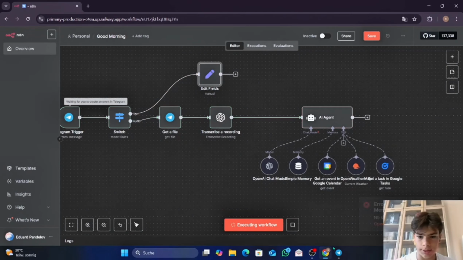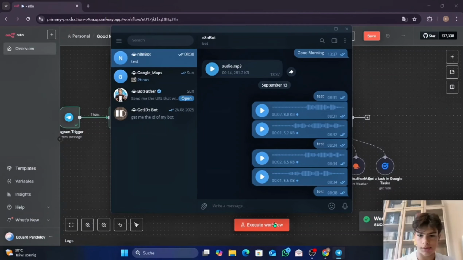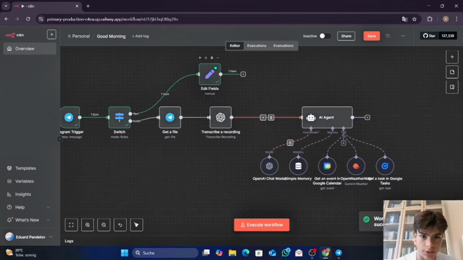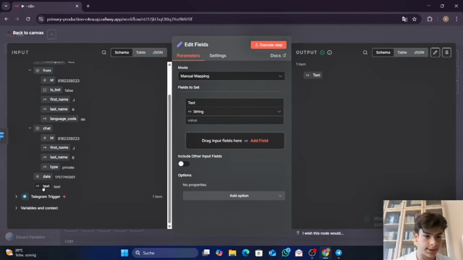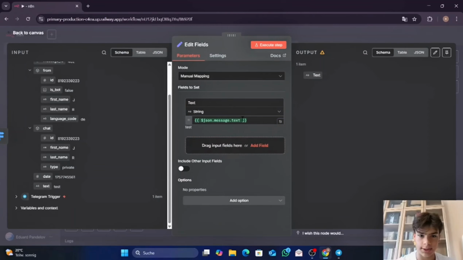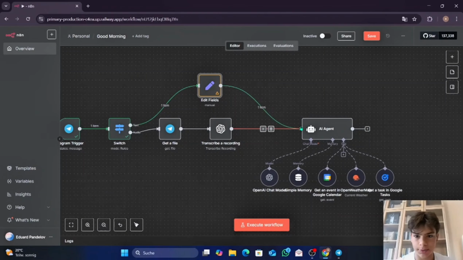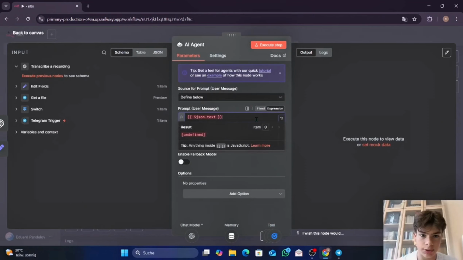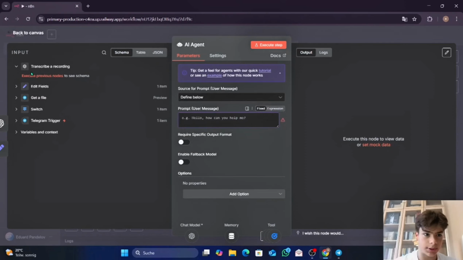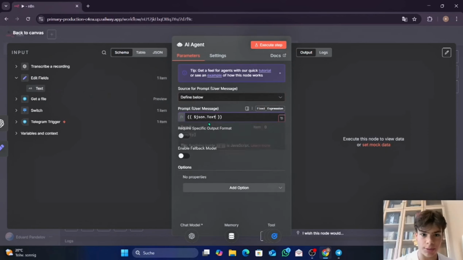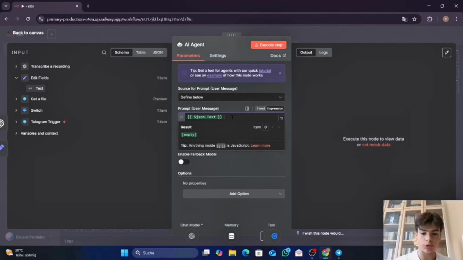We have to trigger it again. Test. Now we take this JSON text and put it in here, and it's going to be called text. After that, we connect this with our AI agent, and for the user prompt, it's going to be from our edit fields. So from our variable, we're going to put the output in there, but we also want to put the output from our audio, so from the transcript recording.